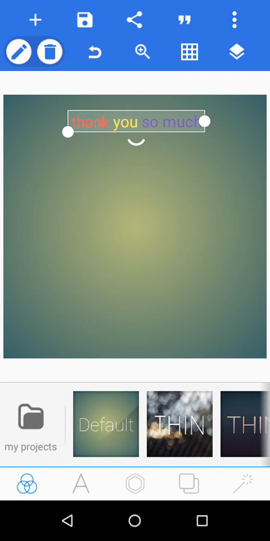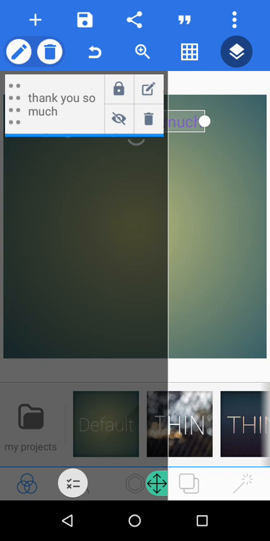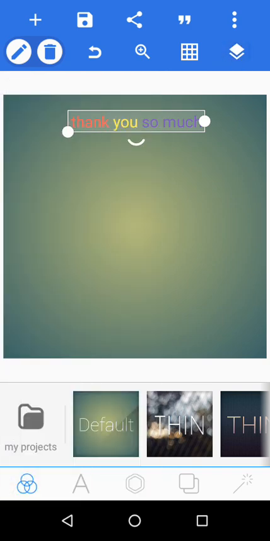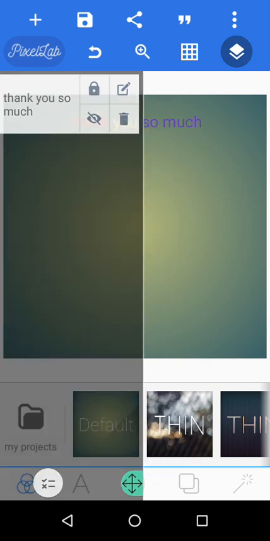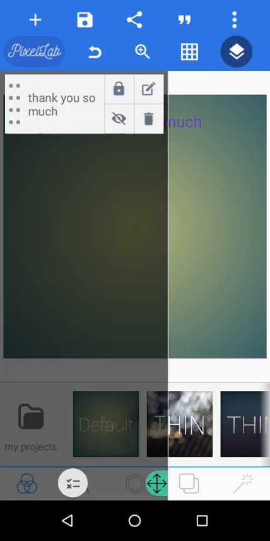So the last one up here is this thing that looks like a plate. You can see this thing I'm pressing here. If you press it, the reason why it's there is for you to lock your text. If you press it, there are 4 icons here. The first one is a padlock. The second one is like a pencil. The third one is like eyes. The fourth one is like delete.